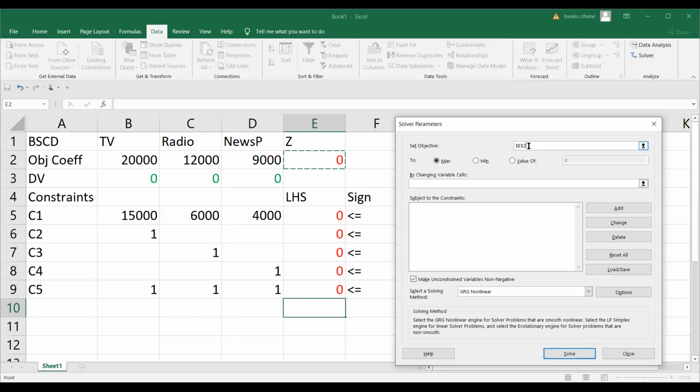Minimize or maximize? It's maximize. So you select max. Normally that is even the default. But note that sometimes you'll be selecting minimize, min. So if min is already selected, you select max.